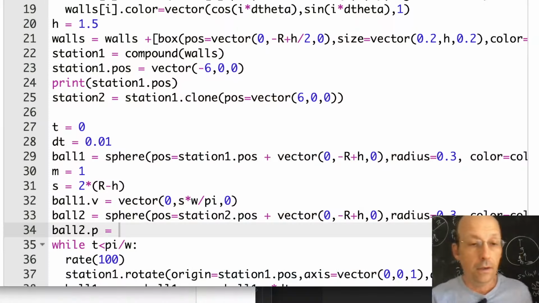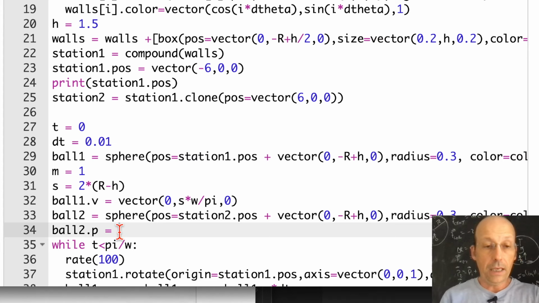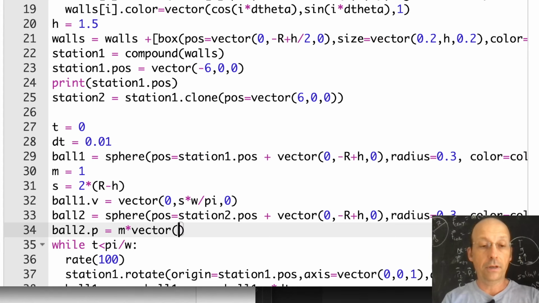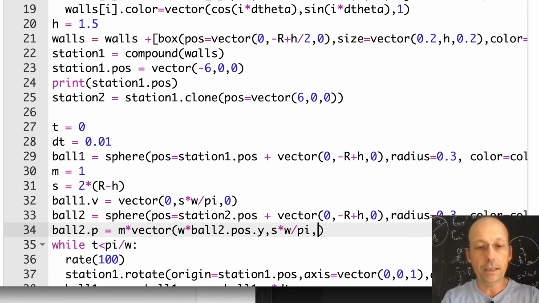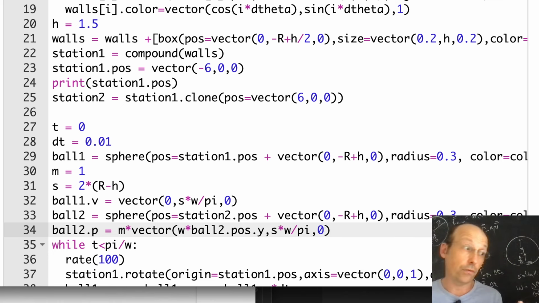Okay. So this is going to be m times vector 0. No, this x velocity is going to be omega times ball2.pos.y, right? That's the r value of that ball. And then the y component is going to be the same, s times omega divided by pi, 0. So now I have the initial velocity of that ball.